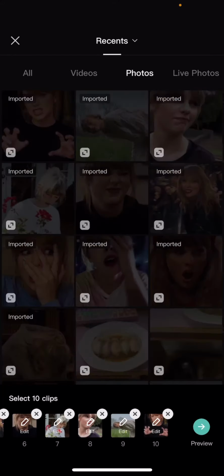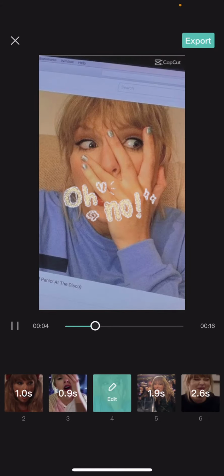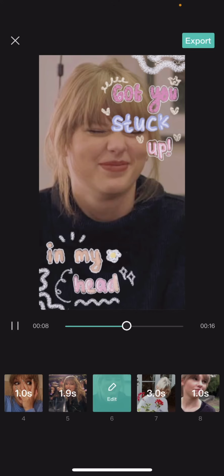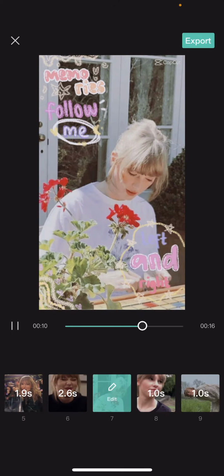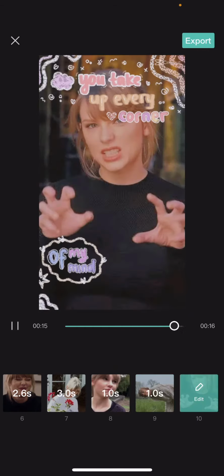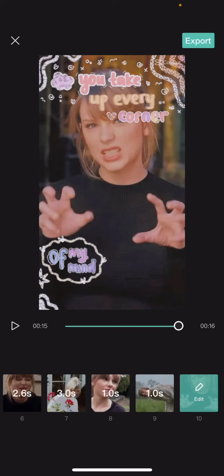Like so. Once you're done, you're just going to select preview, and then the video will be created for you by itself. And then once you're done, you're just going to select export, and then you can save it to device, but there's going to be a watermark, or you can share it to TikTok.